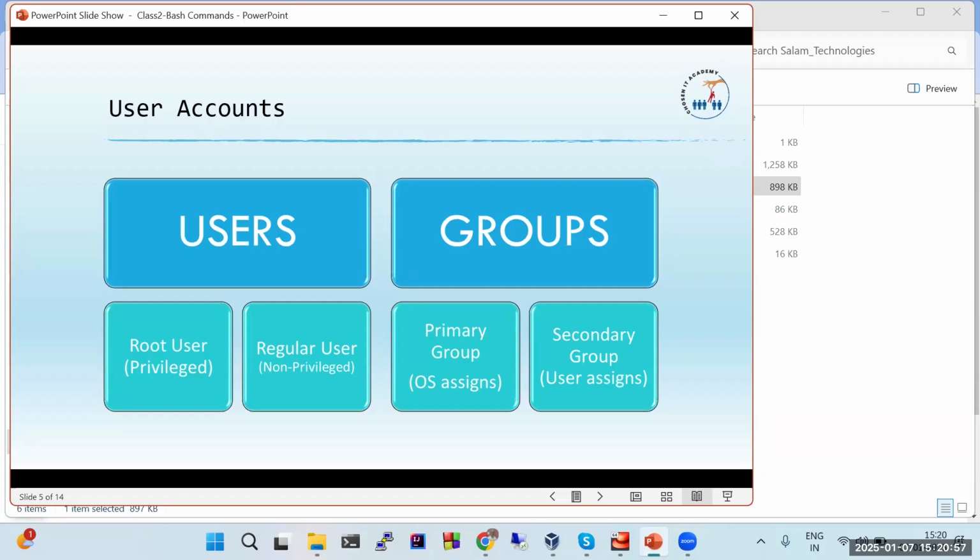And there's another thing called a secondary group, which is an additional group that can be created by the root user, and we can assign whichever users we want into different groups. For example, if we have a finance department, a development department, a testing department, and many other departments, we can create groups and assign people into different groups and give the required access.